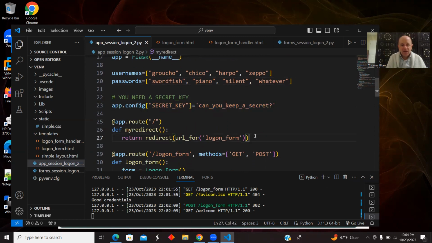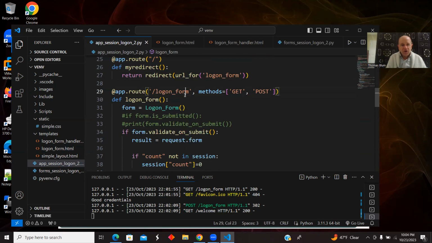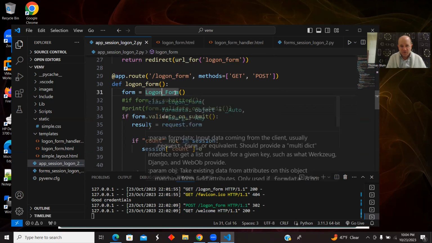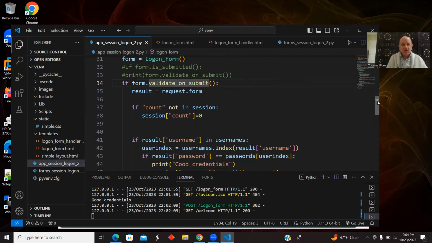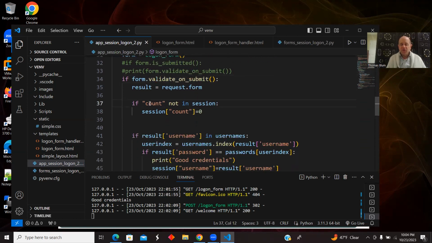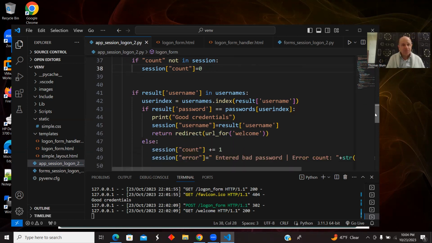My secret key. The default route redirects to the logon form. The logon form uses the Flask form, logon form, that extended the Flask form. And if we submit, then one thing I do is I say, if there is not a count in the session, so I have session as a set of key value pairs. If count is not in that session, then make a count and give it a value of 0. This is going to count my attempts, or my bad attempts, that is.